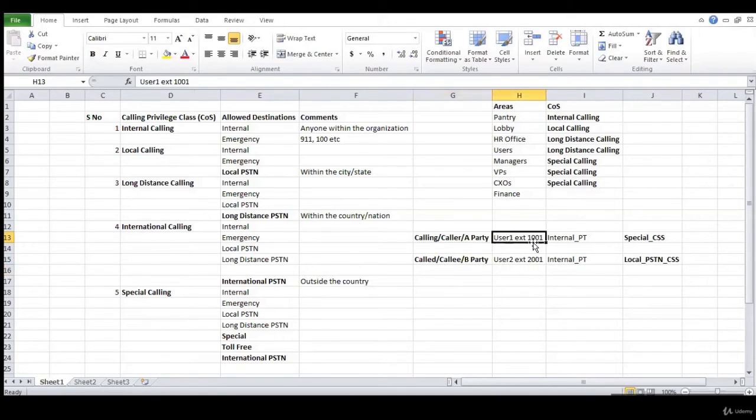So the calling number is user one with extension 1001, which is in the internal partition and has got the privilege of special CSS. Now, what capability this user has will be defined with this calling search space. So, all right, can this user dial user 2?